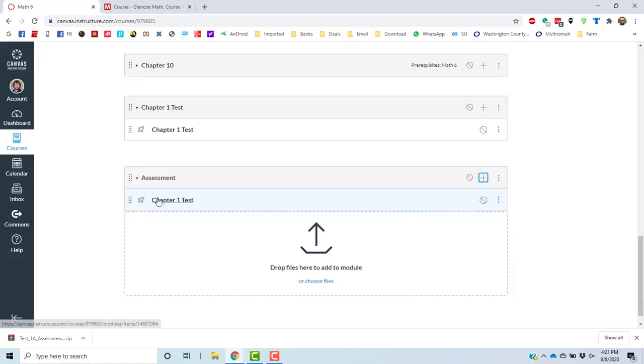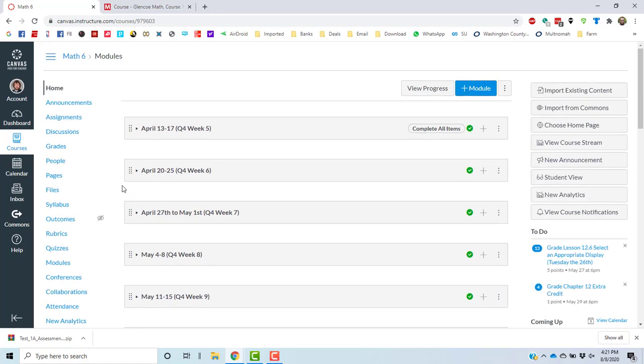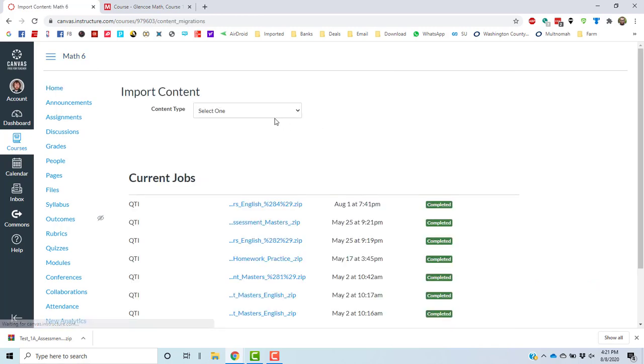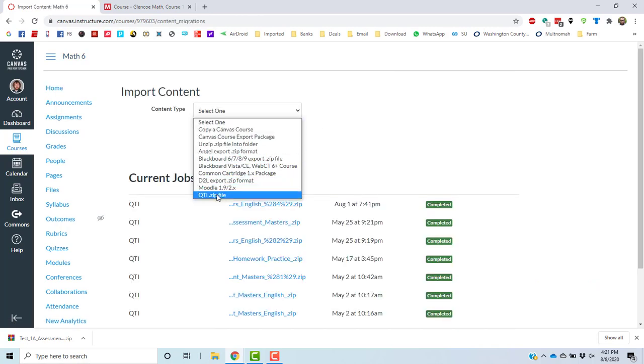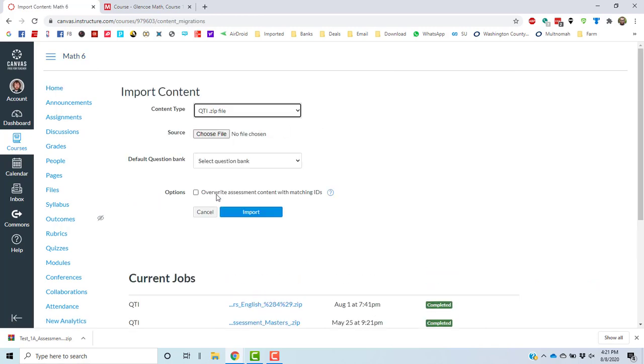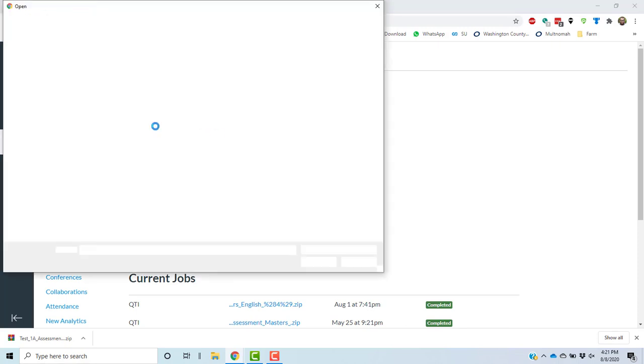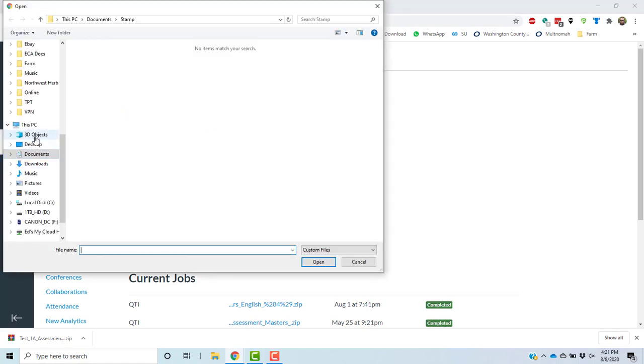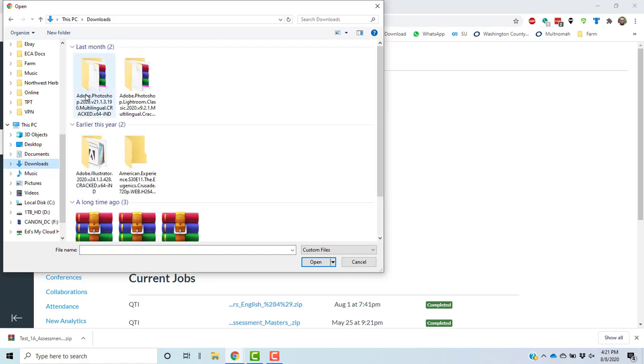Okay, now I have the test ready to import the questions into, but I need to first import that. So I'm going to go to import existing content. This was QTI. I'm going to select the file that I downloaded. Let's see, is it downloads? There it is.